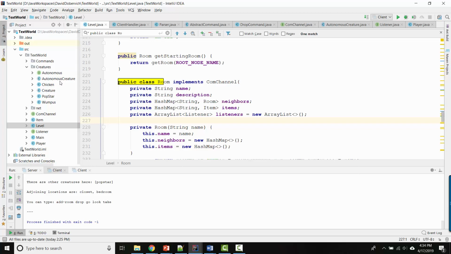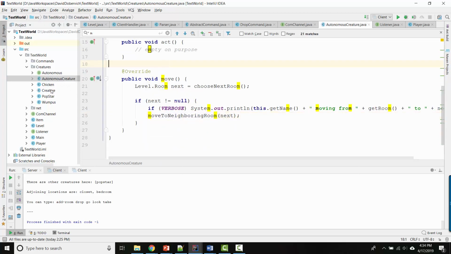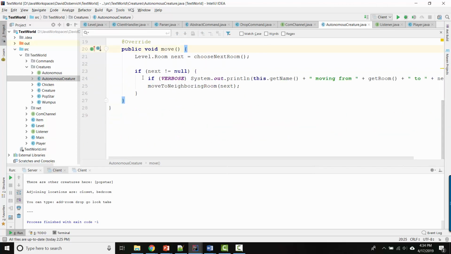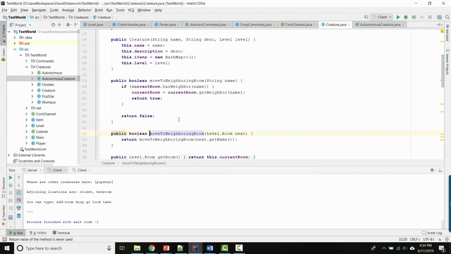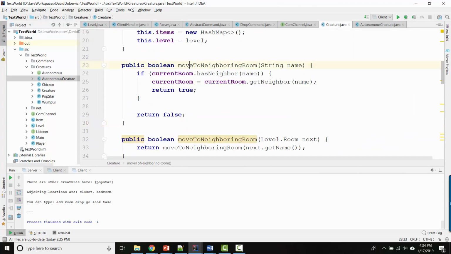So AutonomousCreature is my abstract class that all creatures extend. The move method here chooses the next room, and then if the room isn't null, we run moveToNeighboringRoom. Let's go there. And then that runs this one. Okay, so moveToNeighboringRoom is kind of the only way that creatures move from one room to another. So we check if the room has the appropriate neighbor, and if it does, we update the current room. So I think this is where we want to do all of the broadcasting. If we wanted to, at this point, well, here, let's put it in, and then we can talk about other kinds of options.